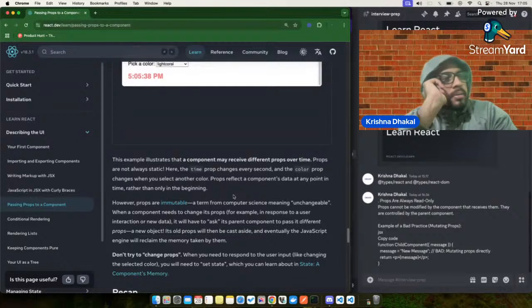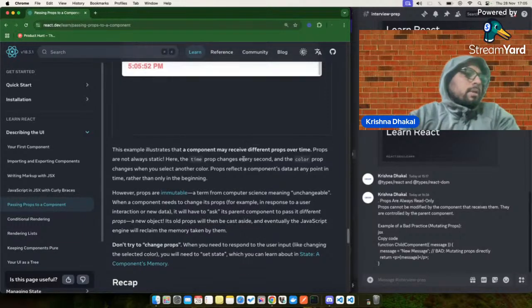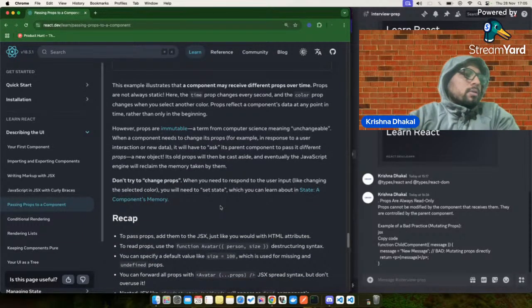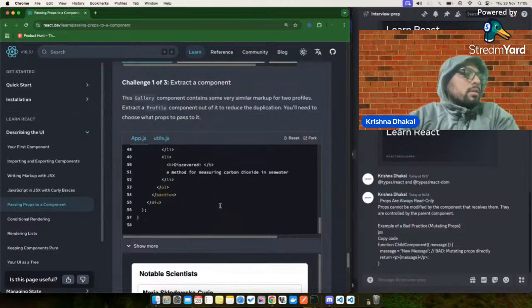Props are immutable, meaning they are unchangeable. When a component needs to change its prop, it will have to ask its parent component to pass a different prop, a new object. Its old props will then be cast aside, and eventually the JavaScript engine will reclaim the memory taken by them.